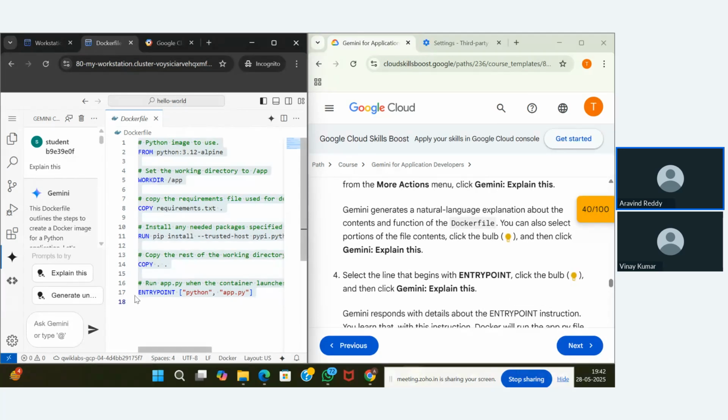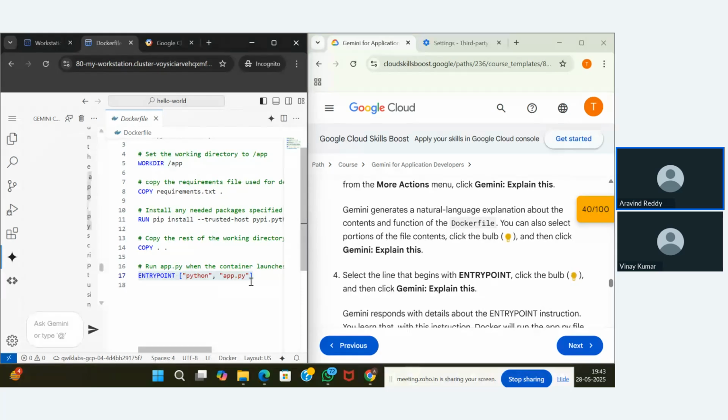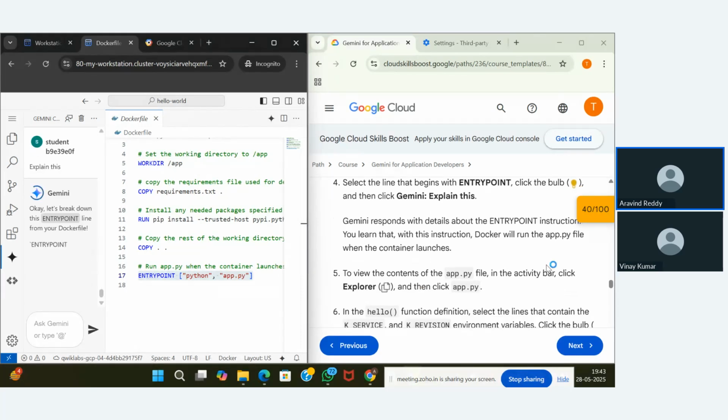So it is saying that for the entry point, you can just see this, and it will show here. Let's wait. Now you can see. When you explain this, it will explain that. Okay, respond with the entry point detail.